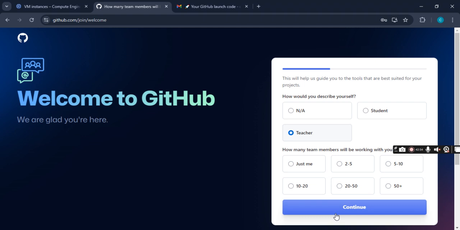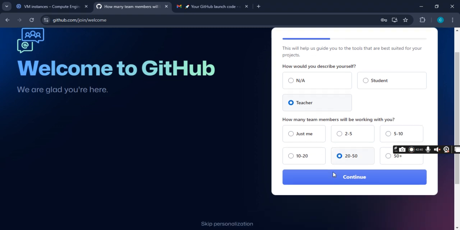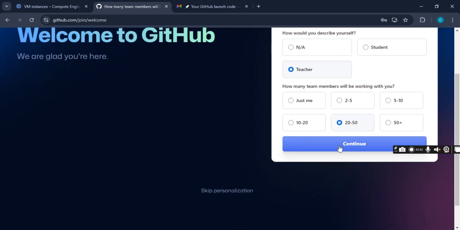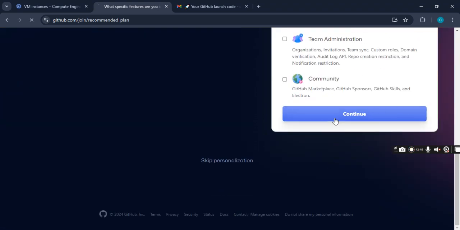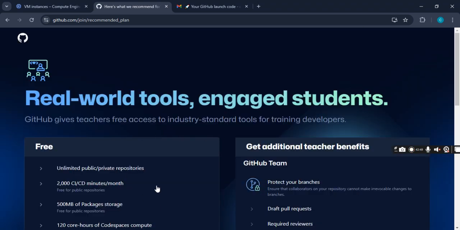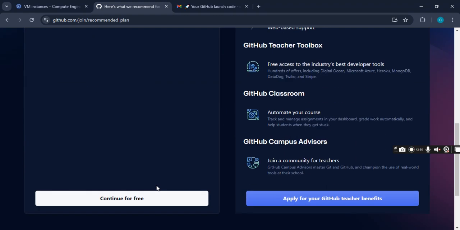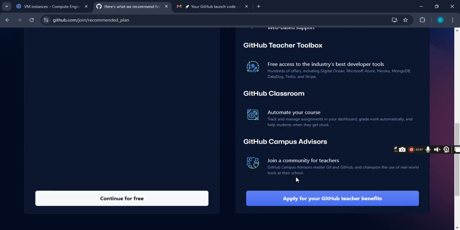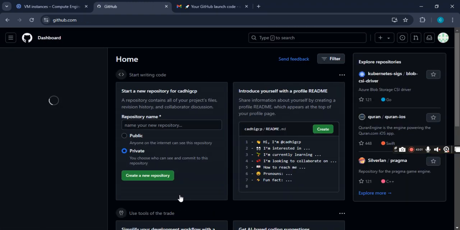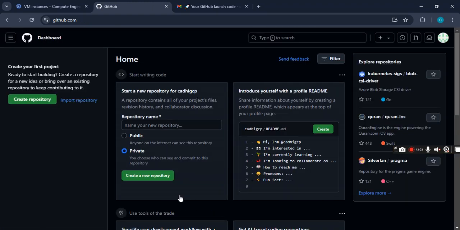So I am a teacher, you are a student. It is asking some things, you need not worry, just put it there. Continue. Now it says apply for GitHub teacher benefits. It will ask a few things. I will just continue for free. You can also continue for free.